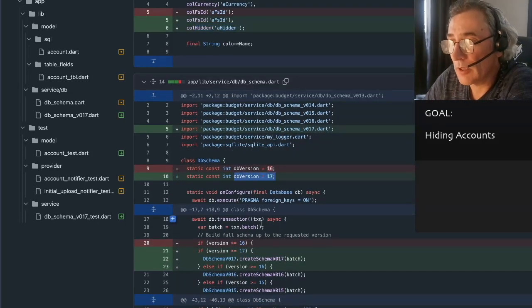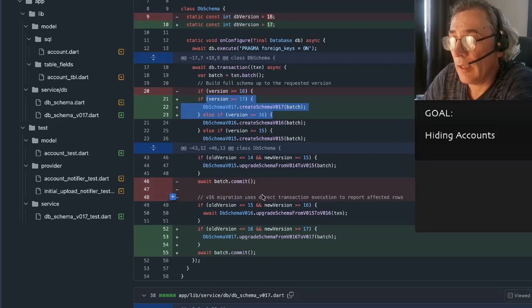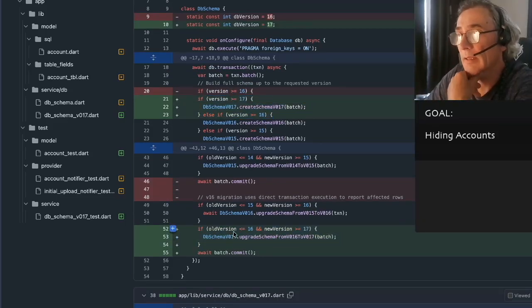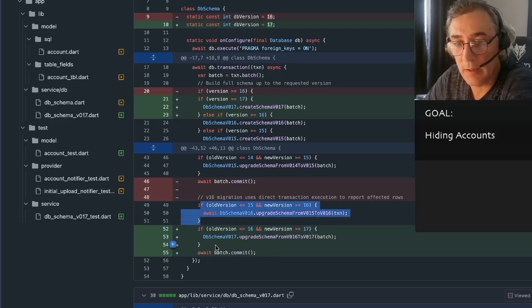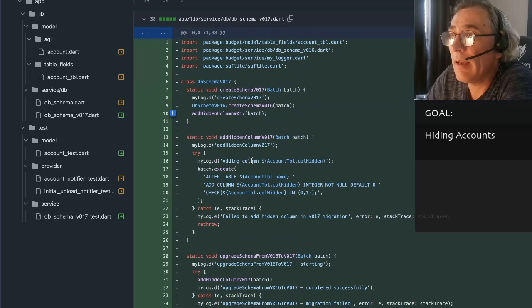bump version to 17. We have the create for version 17, and then we have the upgrade, which upgrades from version 16 to 17. So the upgrades are executed in cascade as necessary, bumping one version at a time. And then we have the implementation for version 17.